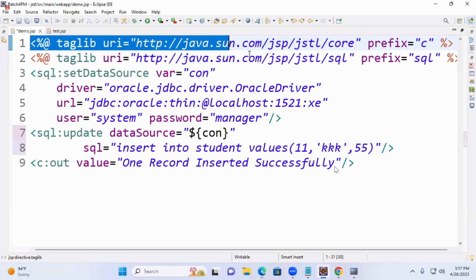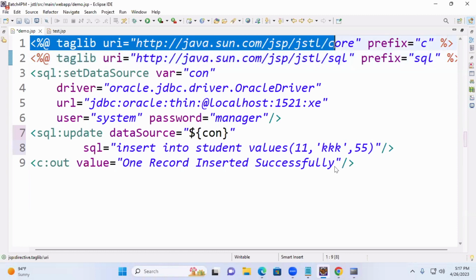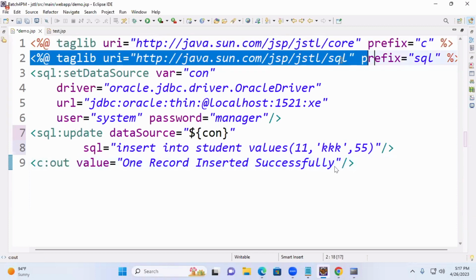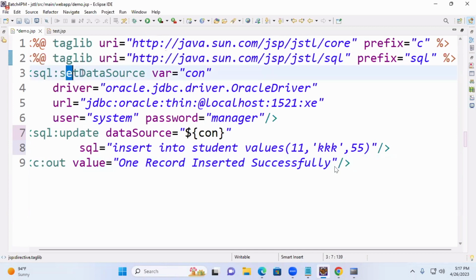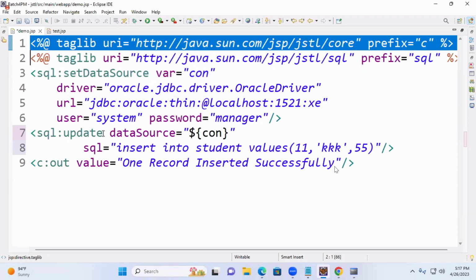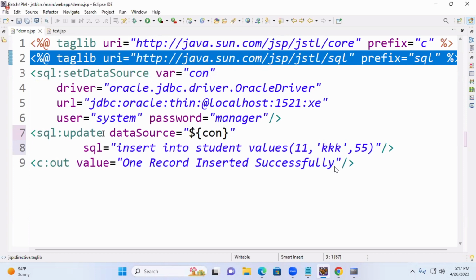First line, is it completed? First line, what purpose? Core tags. That is the taglib purpose. Second line, SQL tags. Set data source, update. So if you want to use core tag, this line is compulsory. If you want to use SQL tag, this line is compulsory.